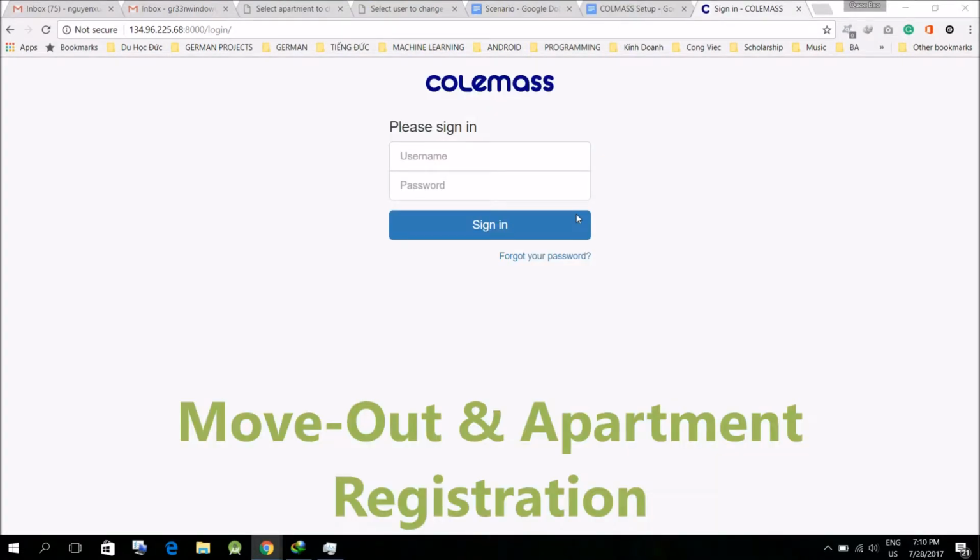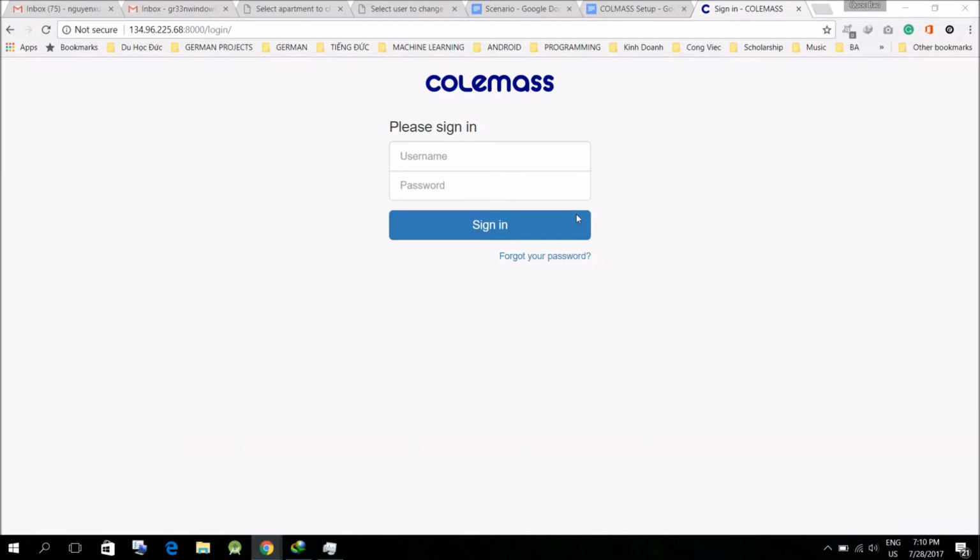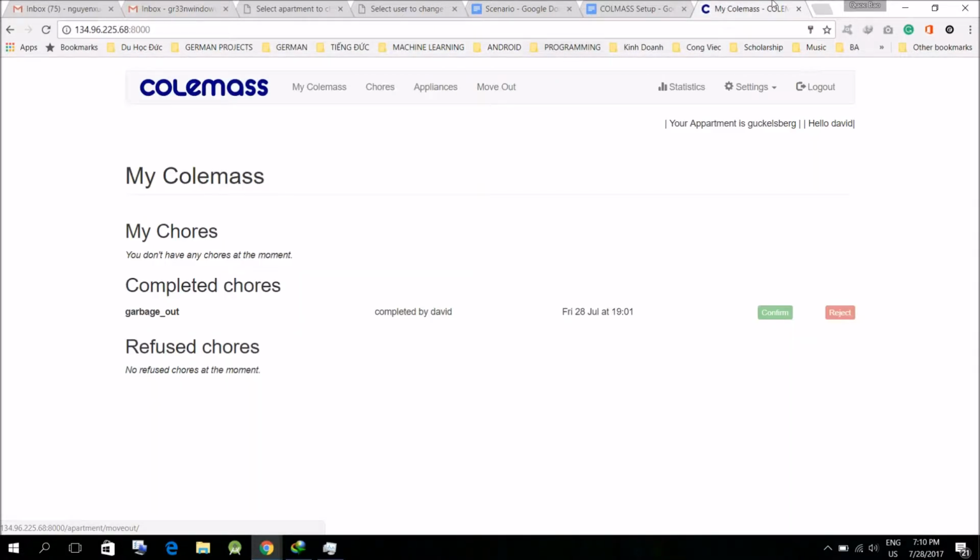Now we want to demo the move out flow. In move out flow, David has just found a new apartment with a cheaper price than the Gukasbek. So he decided to move out to a new apartment, Doodle Plus. So let's see his current status now. So he is in the Gukasbek, and will move out to a new apartment, which is not available in our system.